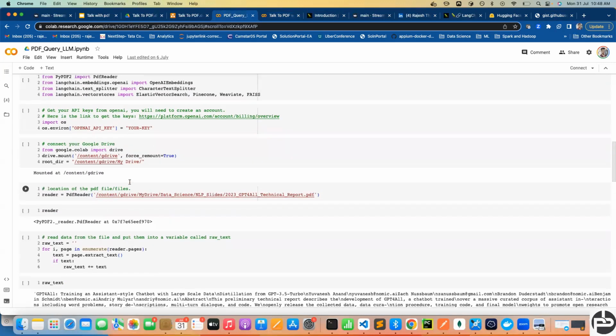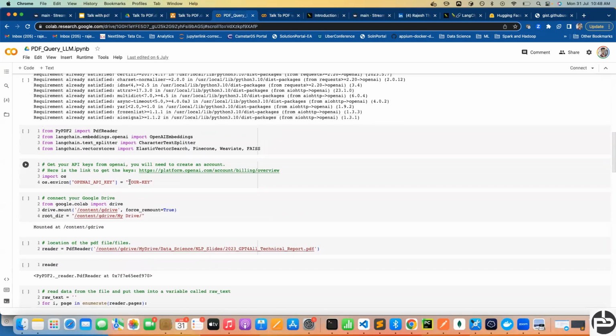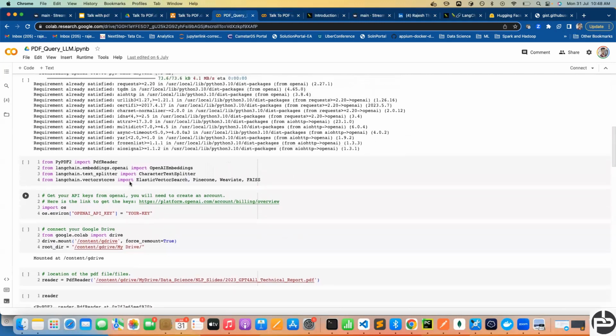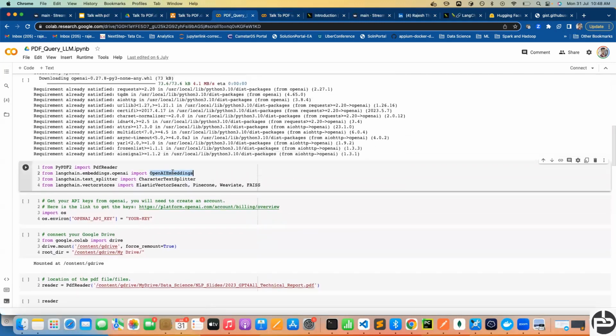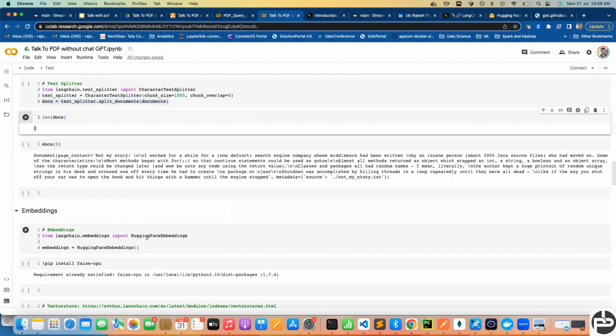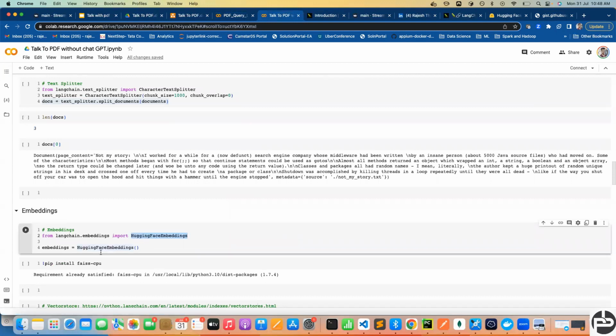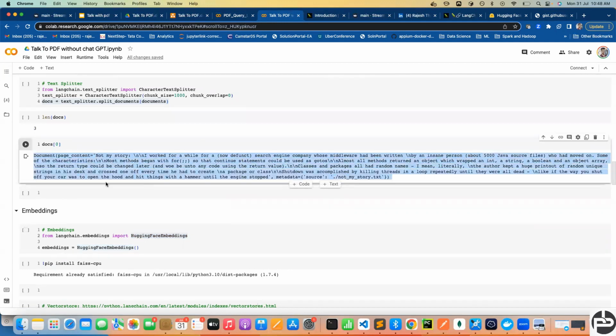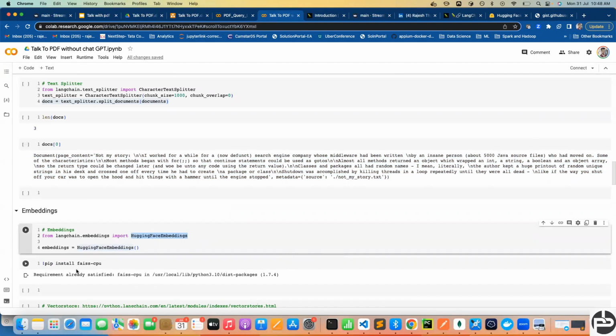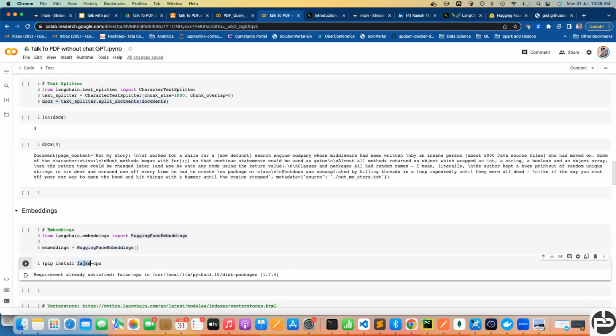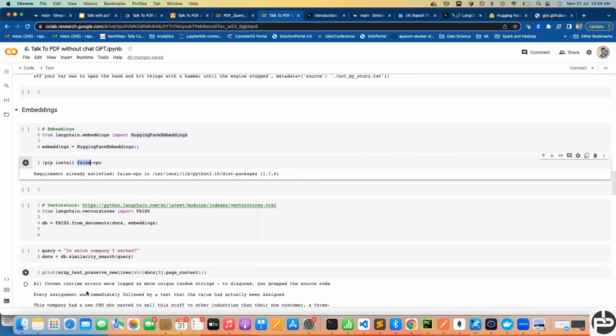In the previous video I used the OpenAI embedding, but here we are going to use Hugging Face embedding. Again, it's open source, so we're doing the same thing. At the end, our job is to convert this text into matrices or vector representation. For that, I'm going to use the Hugging Face embedding. And also we are installing the FAISS CPU. This FAISS CPU I already talked about in more depth in the last video.